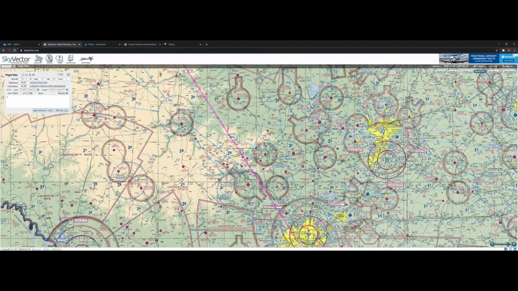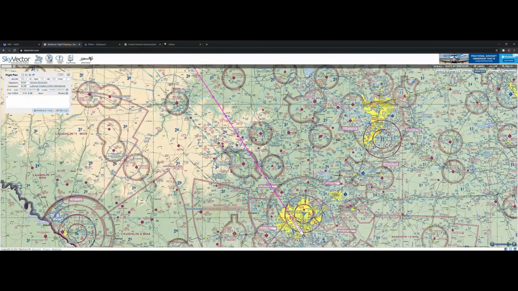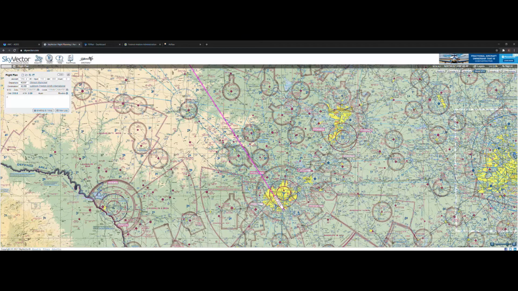And by the way, even for an IFR flight, you'll notice that I am using the VFR sectional here. And this is really the best way to start even for an IFR flight, just to get a general sense of the airspace and the terrain.